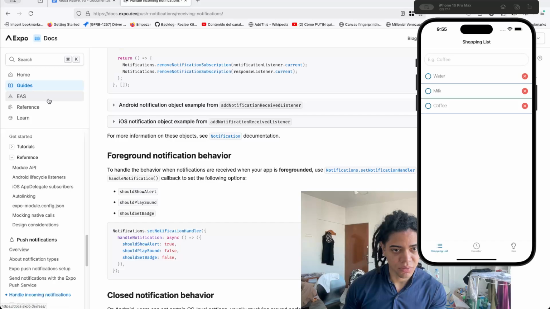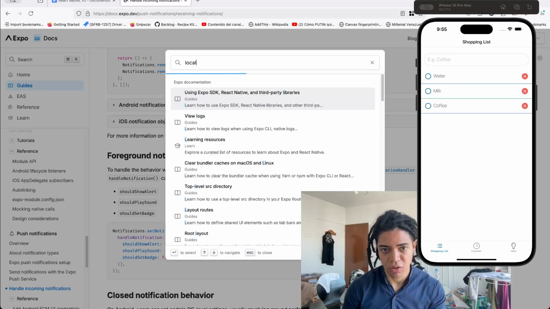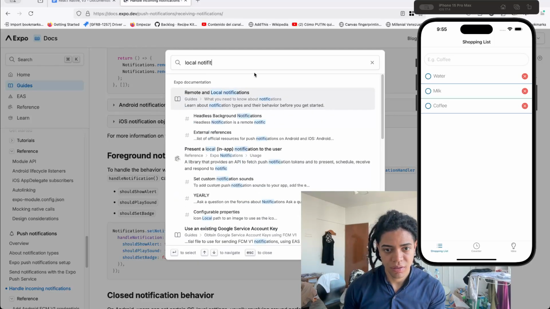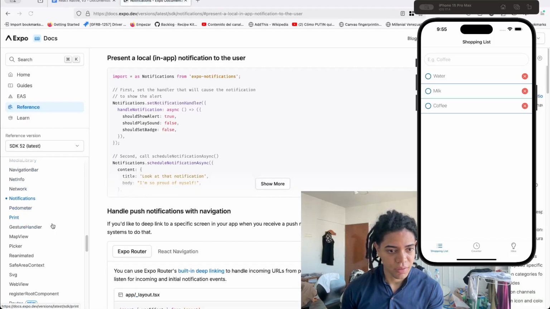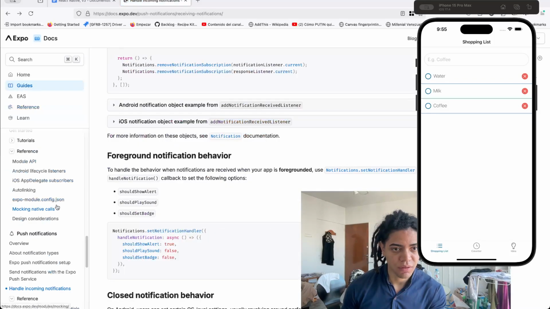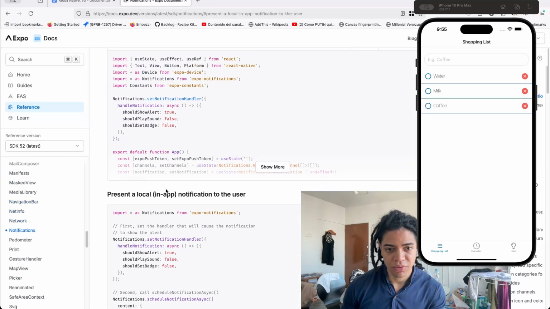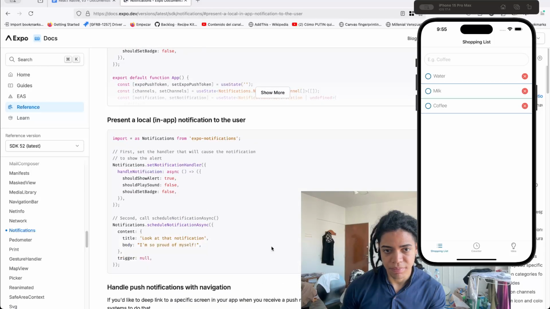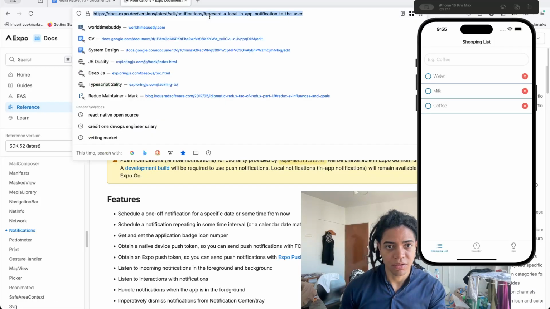That's quite interesting. This is for push notifications, but what if I want local notifications? Present a local in-app notification to the user. But how are you going to show that? Okay, this is from the reference, not the guides. Present a local in-app notification to the user. So it means that we need to install this.